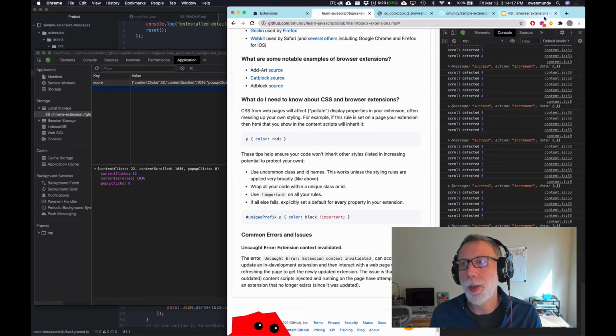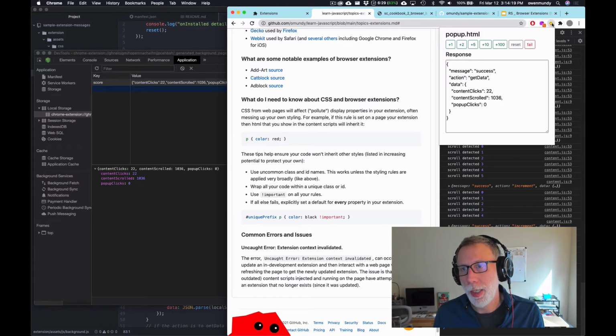Oh, and I should show the pop-up as well. When you load the pop-up, it gets the latest data object. This is the score object that is coming from the background, so this right here is the same as the score object itself. And this is some metadata that I've attached to all these messages. The action from the content script is increment. The message was success.